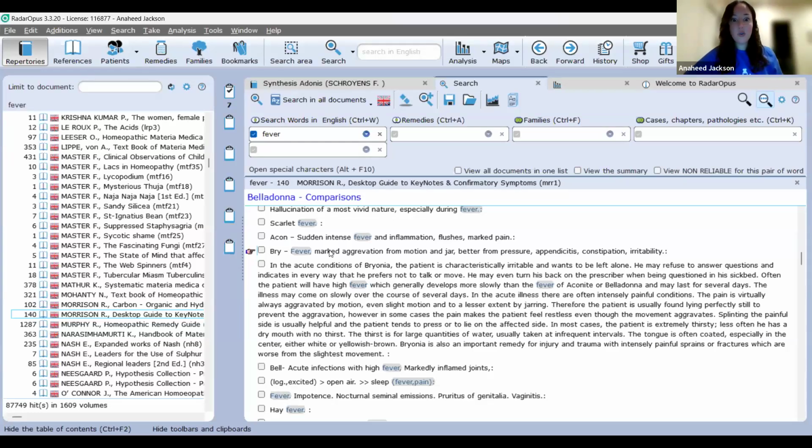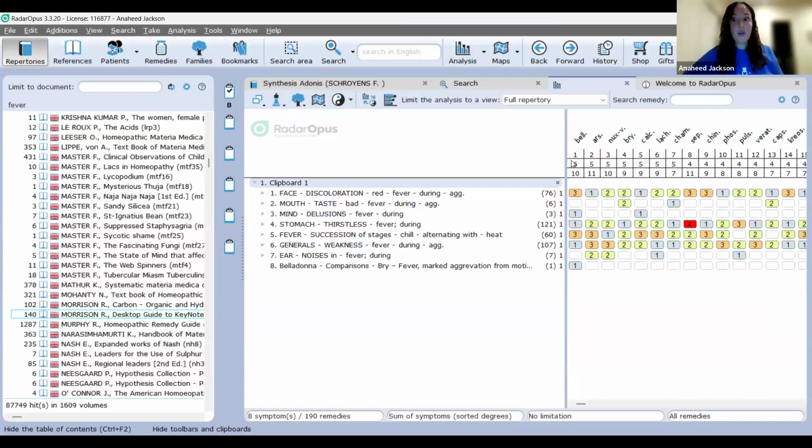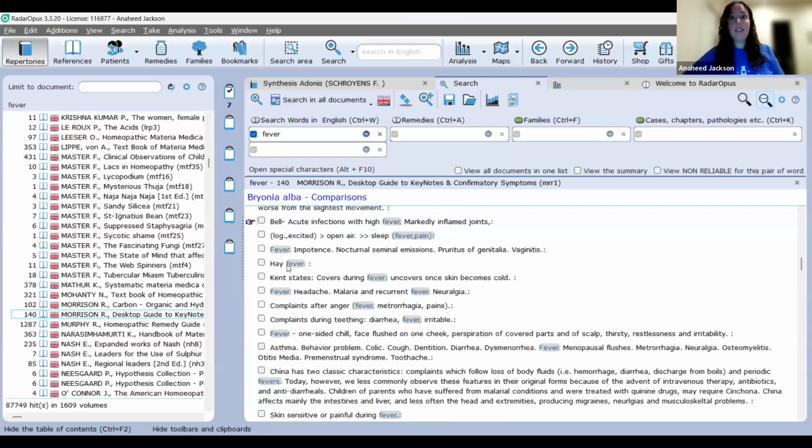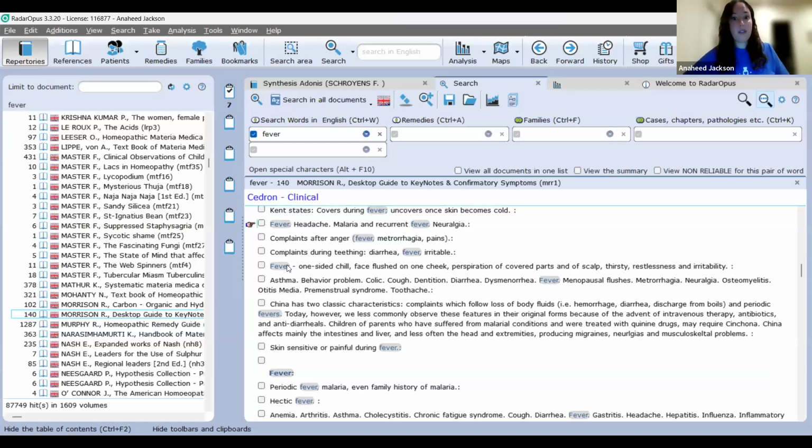You can actually drag this. I know it's not a rubric, but you can actually drag this into your clipboard. So you can drag in sentences from references into your clipboard, which is kind of cool because it will show you it right here. So anyways, I don't do that a lot, but it's just cool that you can do that. And so you can go ahead and read everything, like I said, Morrison talks about in this book with the word fever.